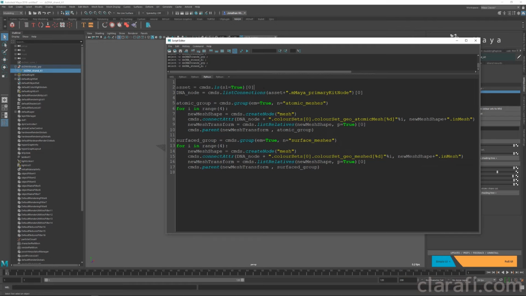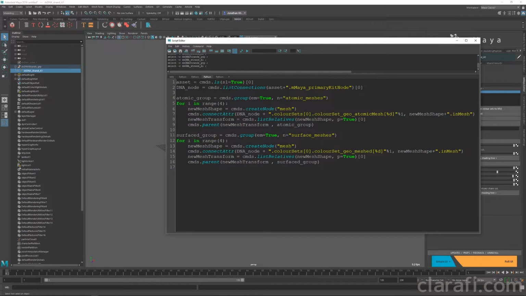In this first line here, we're identifying which node has been selected. Here, we're listing some connections from the asset to identify the DNA node. And then we're creating two groups, so atomic group and surface group, that will contain the meshed geometries of either the atomic meshes or the surface meshes.